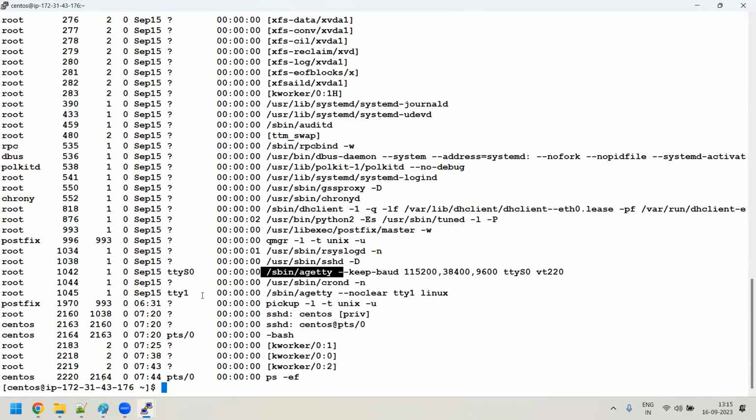Now can you see the ID? What is the PID? 1042. After that, you got a shell, 2146. Then 2163, it's an SSHD. 2163 again, and its parent is 2160. The parent of 2160 is 1038, and 1038 is the SSHD service. It's a daemon service.